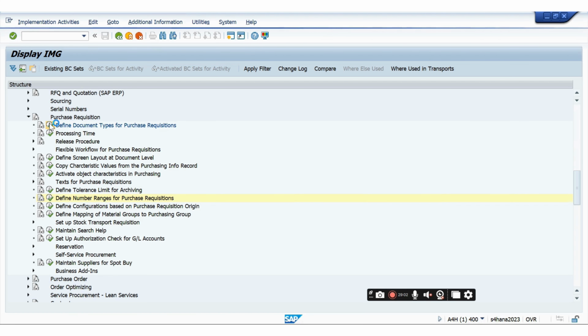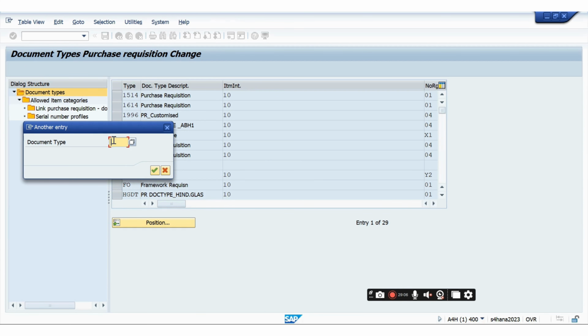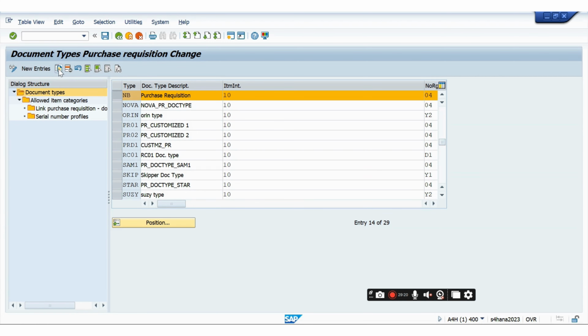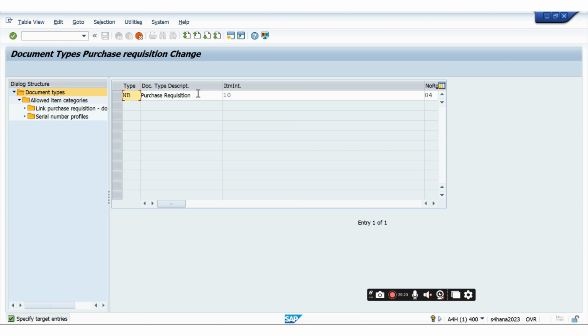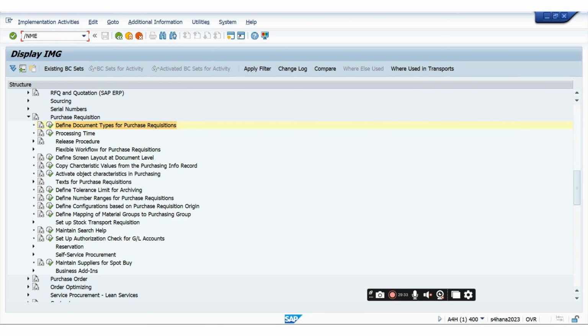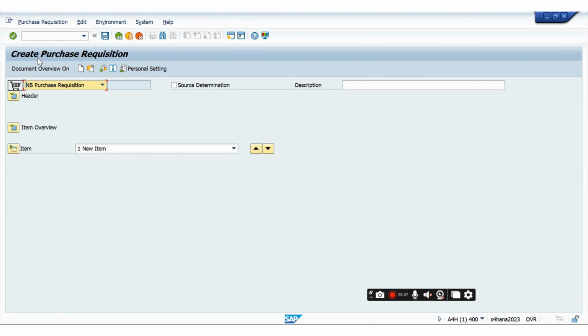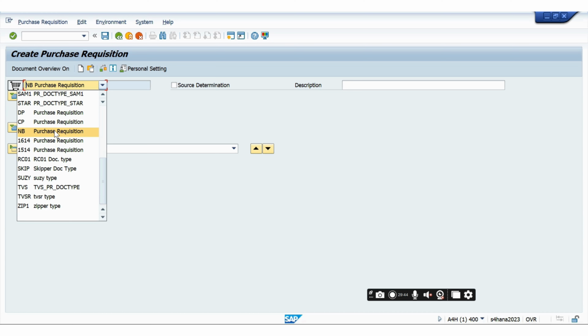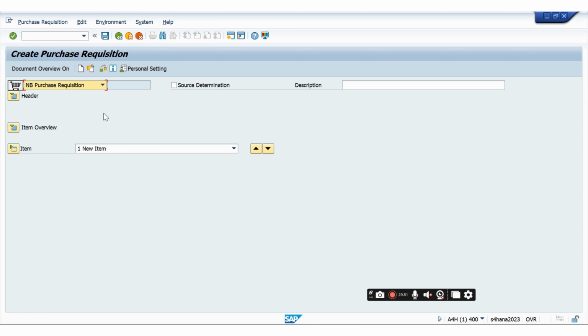So just execute here, right? And go in the position tab and give your document type. As I mentioned earlier, the document type for purchase requisition and purchase order is the same, that's NB. You just need to select that and copy that, and like we configured for purchase order, you can configure for purchase requisition. Steps will be exactly the same. Then if you go in ME51N, purchase requisition, you can select from here whatever you configure. NB is a standard document type for purchase requisition. I guess guys it's clear to you.